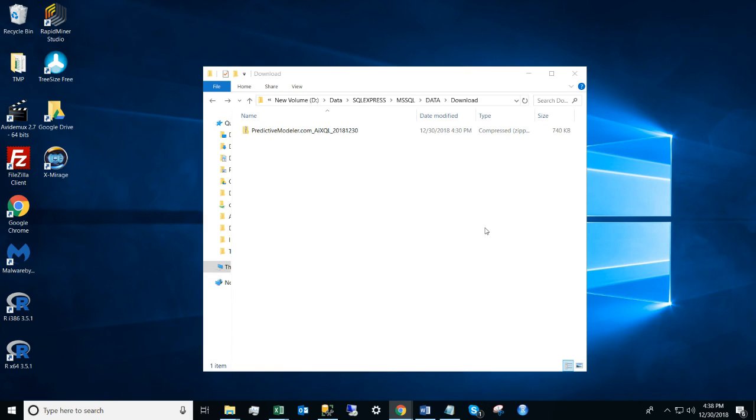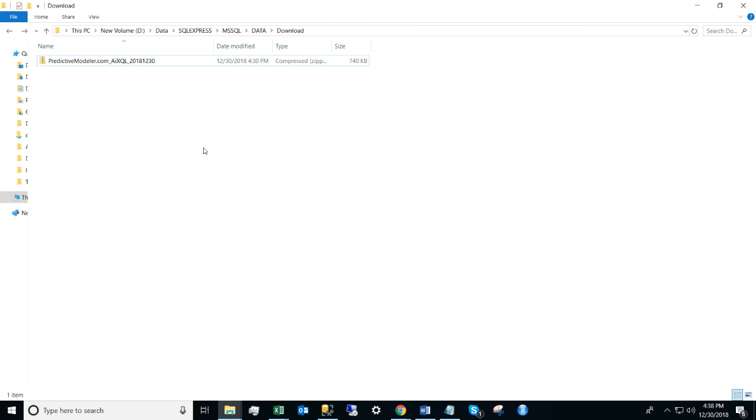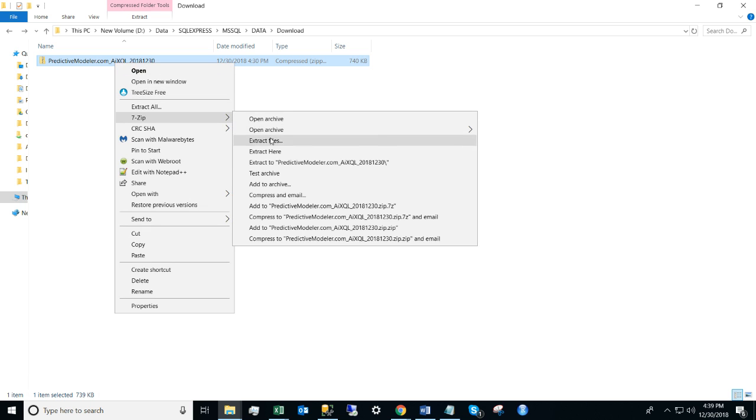In this video, we're going to go over how to install the AiXQL download packet. So here it is. You would have downloaded it from predictivemodeler.com's download page, and this is what it looks like. It's a zipped file, predictivemodeler.com, and I'm going to unzip it here.